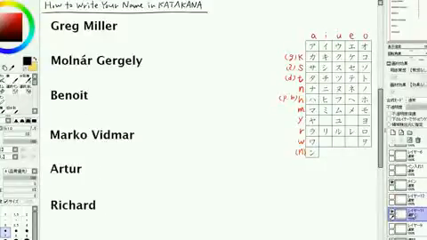So let's start with these 6. Let me show you how to write your names in Katakana. Okay, the first one, Greg Miller. Hi, Greg. The most difficult part is how you should exchange the sound to Japanese sound, right? To do that, we have rules. So we're going to learn the rules of how to exchange the sounds.